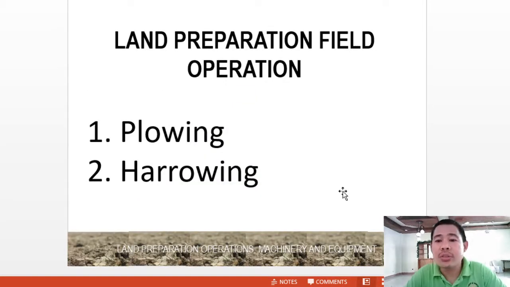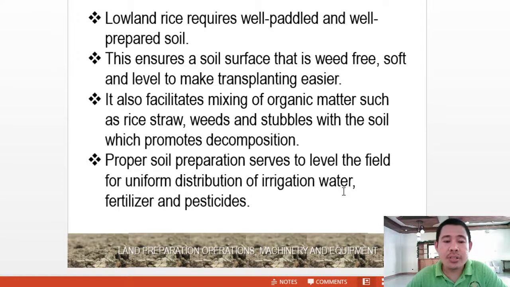Okay, let's proceed to the land preparation field operation. There are just two: plowing and harrowing. Why? Lowland rice requires well puddled and well prepared soil. This ensures a soil surface that is weed-free, soft and level to make transplanting easier.